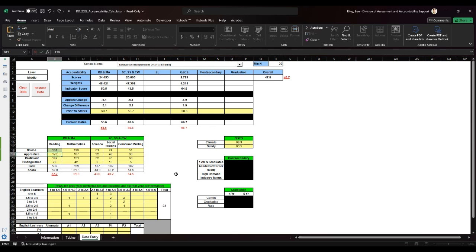And now that we've done that, we can see that that would have increased our overall score from 46.7 to 47.8. So this can show you how the impact of your novice reduction indicates or impacts your overall score.